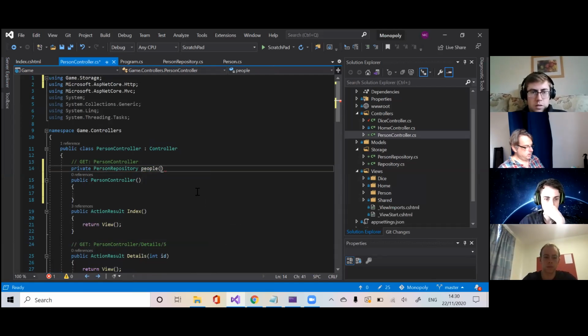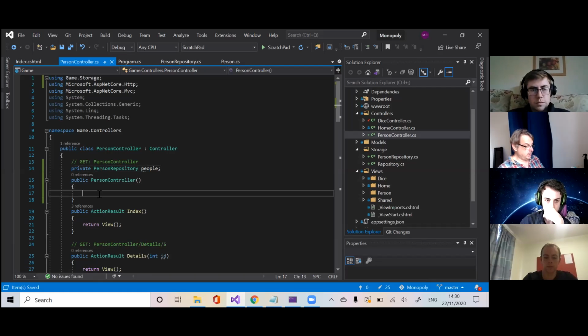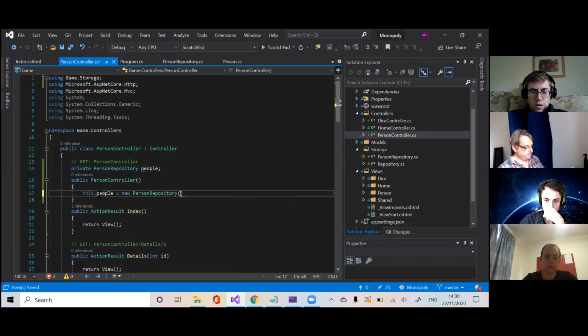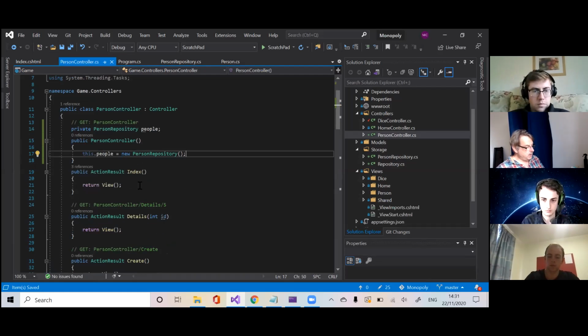Okay, semicolon. Yeah. Okay, and now in our person controller, in the constructor, let's initialize it. So this.people equals new person repository. Okay, so what we're saying now is every time this controller gets called, it will create a person repository, and we know every time we create a person repository, it goes and loads up all the people from the disk. Sweet. Yeah.